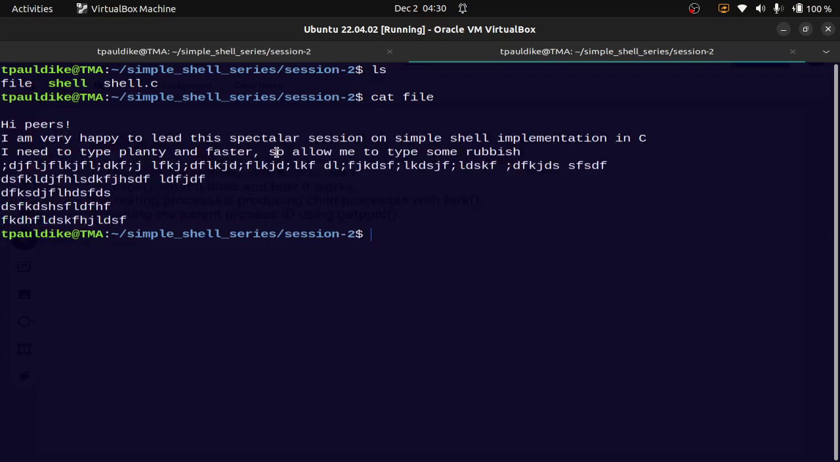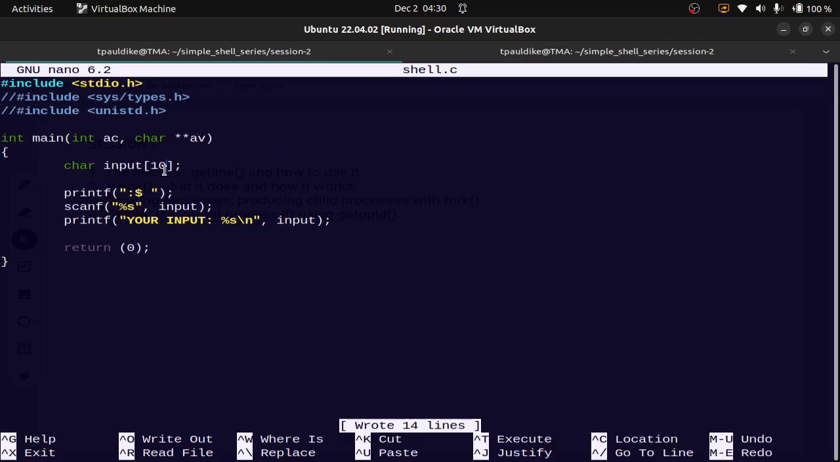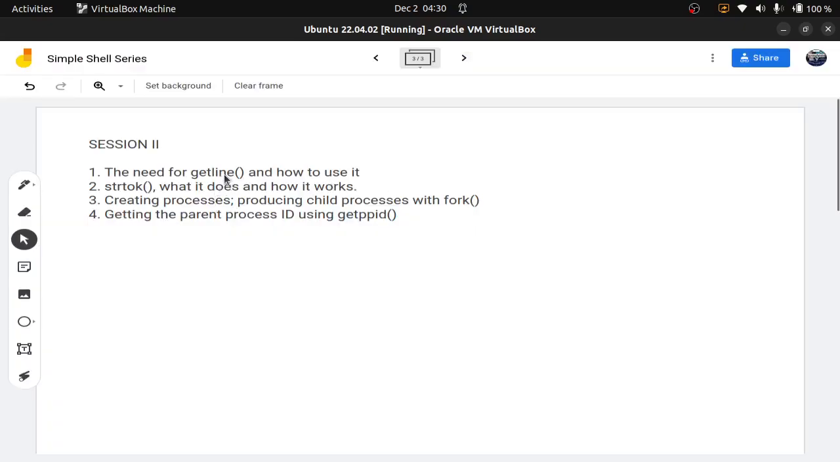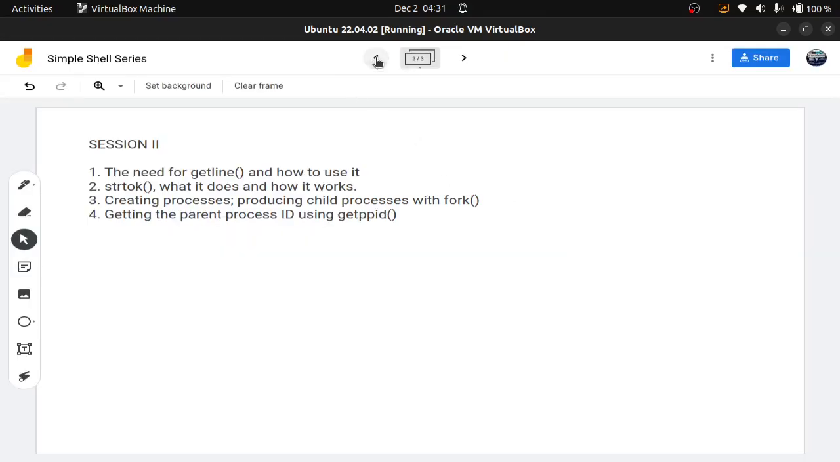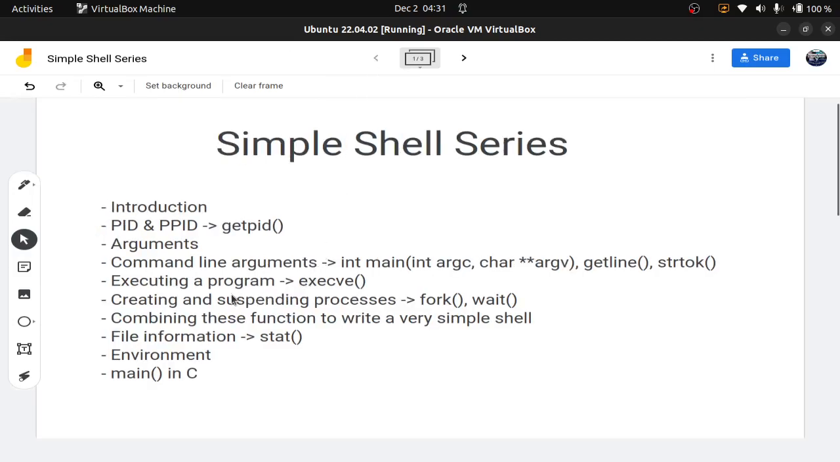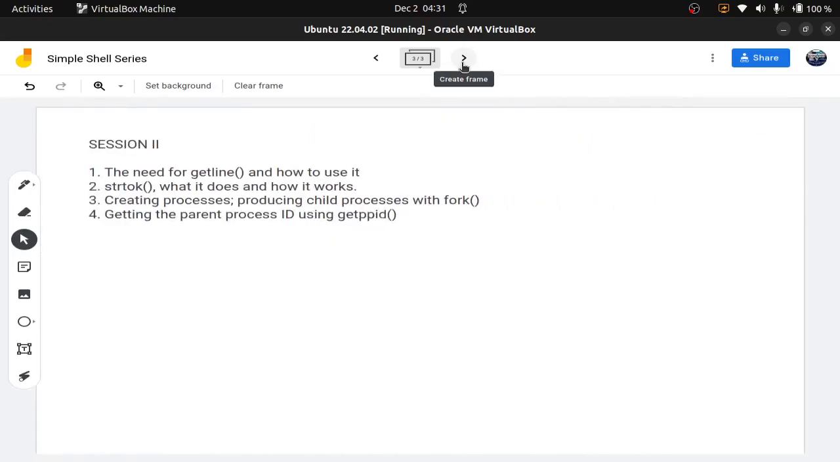So how do we now have this thing adjust automatically? How do we have it become small when the input is small, and take a wide range when the input is wide? That's one thing that getline does for us. It reads the line for us. Let's check the main objective. Where are we now? Command line arguments, executing. Okay, this is actually read line. Reading line. Okay, it's fine. Making progress.